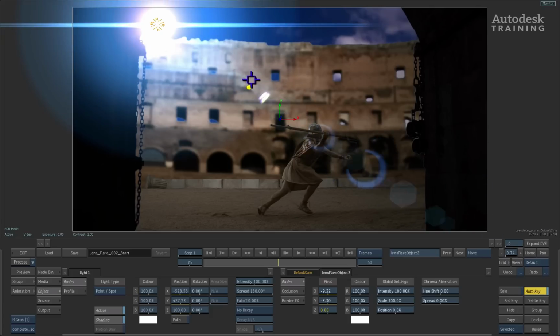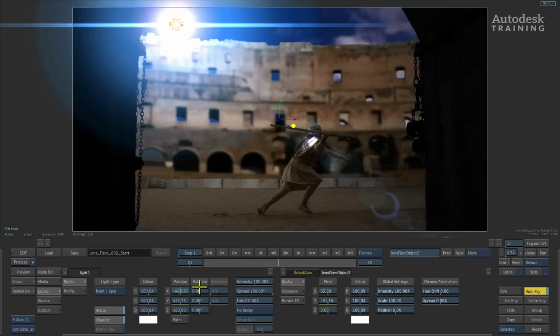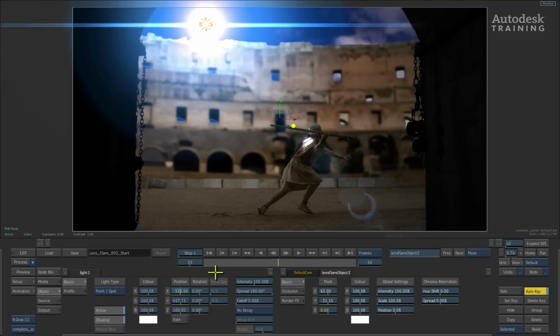Now, the one thing about this is obviously we're positioning this anywhere in 3D space. So if you have a look at the object menu down here on the bottom right, you can see it says lens flare object. We've got the pivot control, so this controls the pivot, but on the left-hand side, the actual lighting position controls where the flaring is happening.